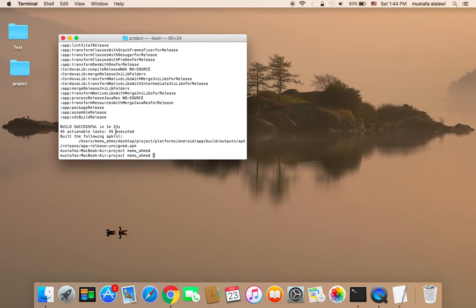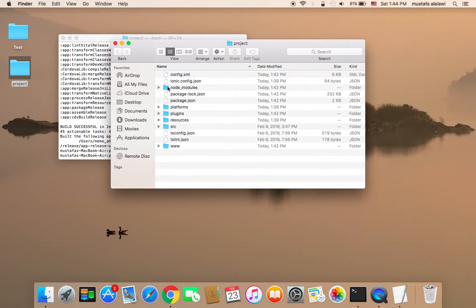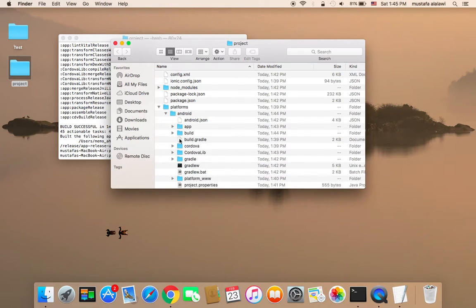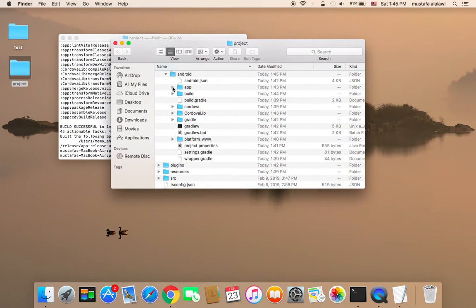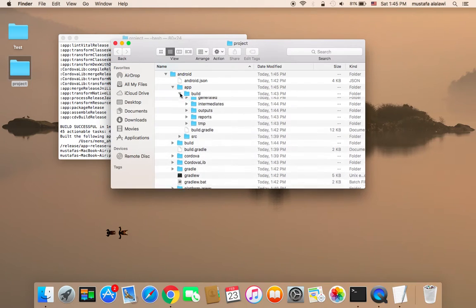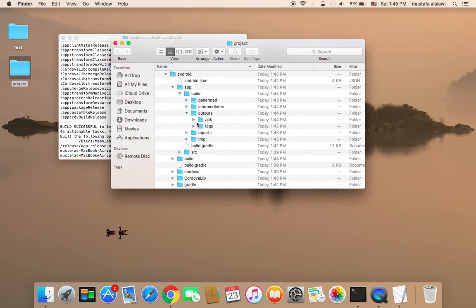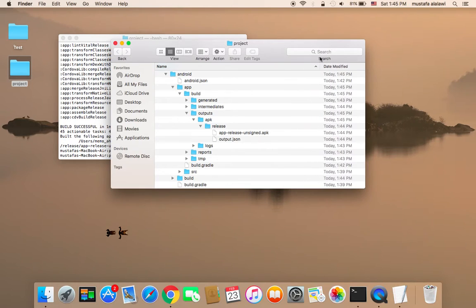But before we sign it, I'm gonna show you where exactly this release has been created. So I'm gonna open the project, and then I'm gonna get to platforms, and then Android, and then app, and then build, and then outputs, and then APK, and finally the release folder. You are going to see this file called app-release-unsigned.apk. So this is the APK, but it's not signed. We need now to sign it.